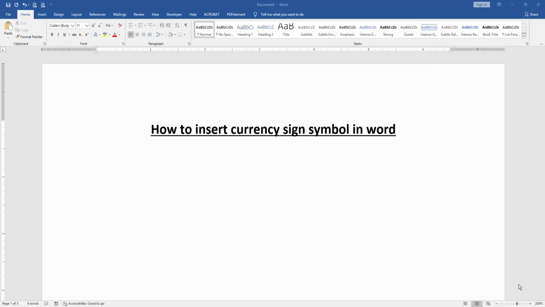In this video, I am going to show you how to insert currency sign symbol in Microsoft Word. Let's get started. At first, we have to open a Word document. Then we want to insert currency sign.